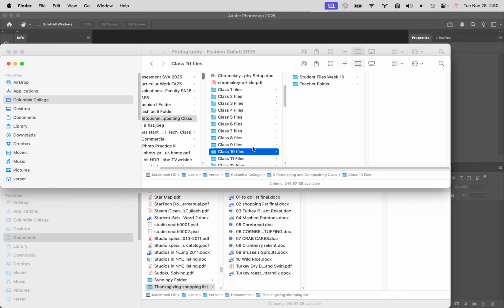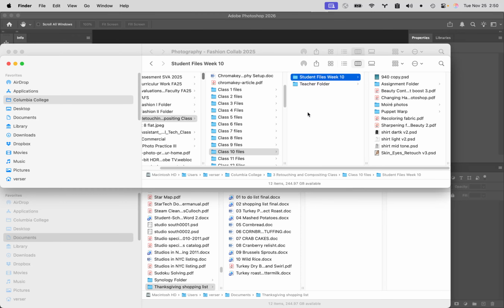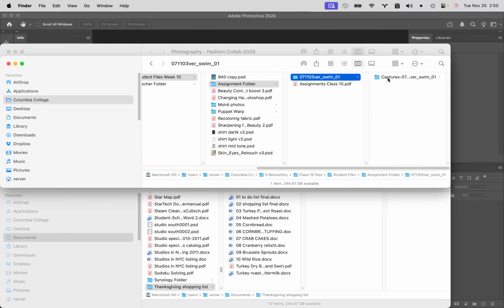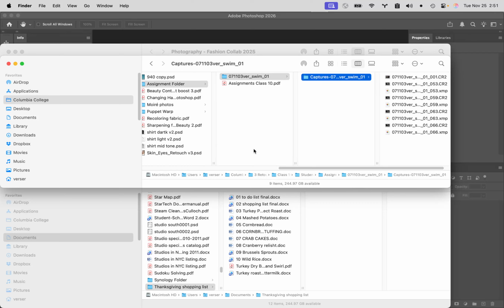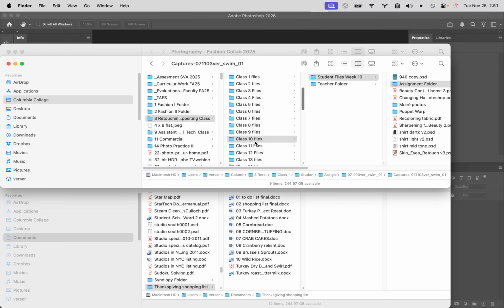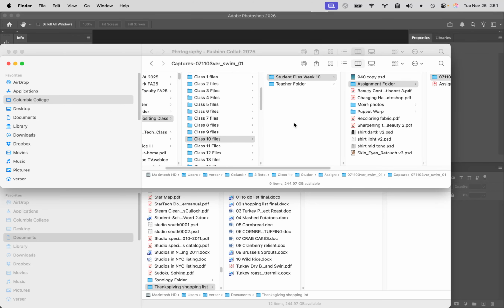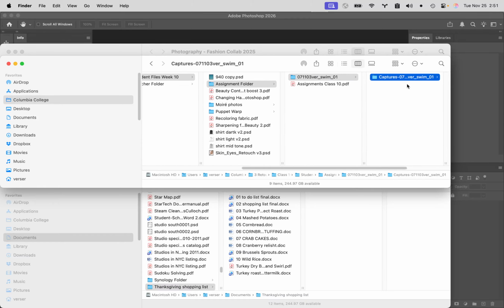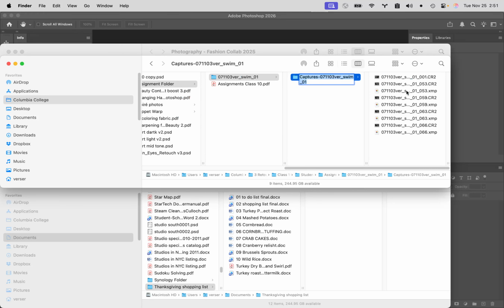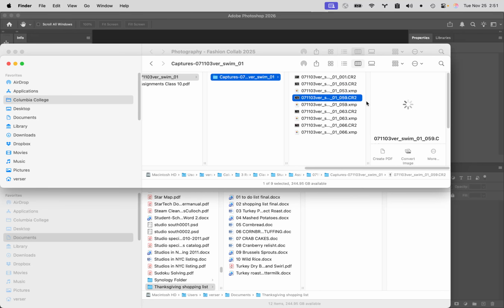All right, let's go back to your assignment in session 10. We'll work with the girl in the bathing suit. Go into your session 10 files, inside your student files, inside the assignment folder, inside the folder 071103 swim. The image we're looking for is frame number 59. That's the one we were actually working with.